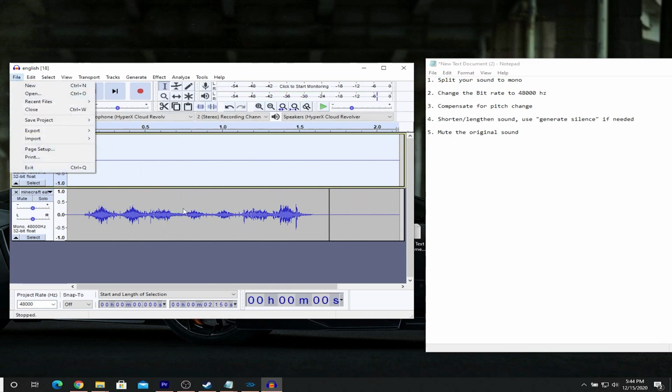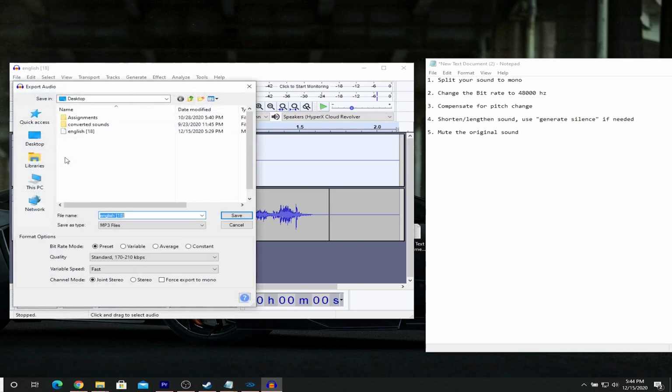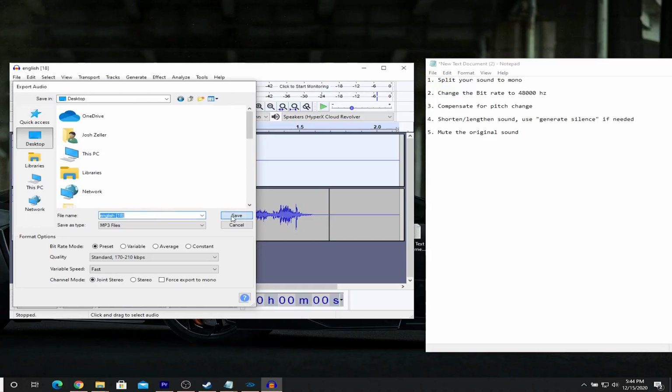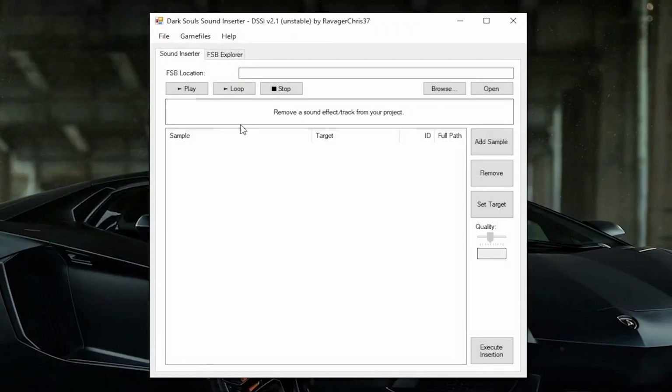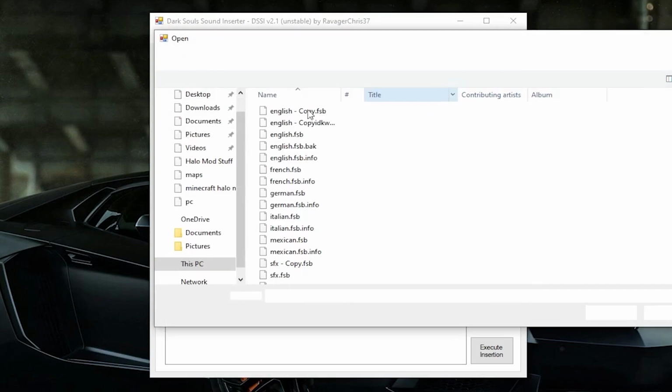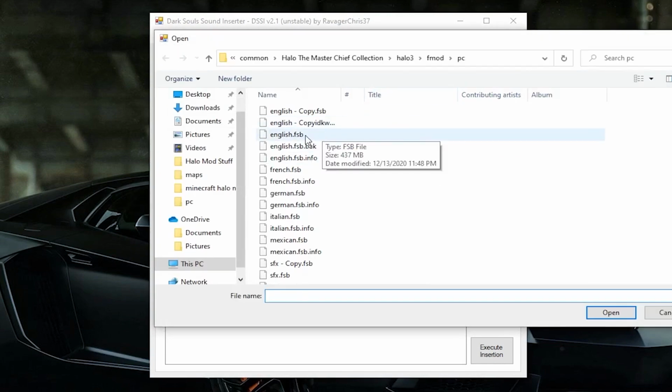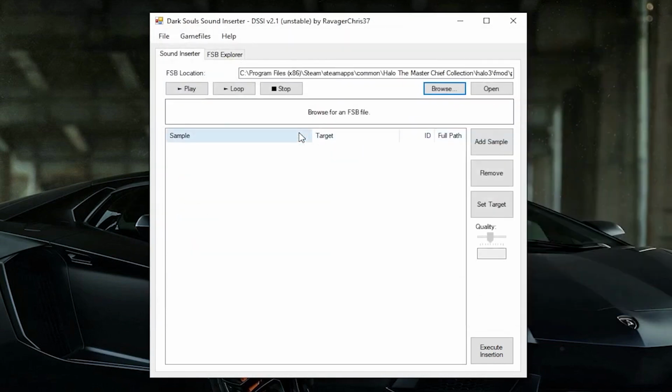So once you're happy with how it sounds, you just want to do export as MP3 and then save it wherever you want. Okay, so now we're done with Audacity. We can close it. Don't need it anymore. So now you need to open Dark Souls Sound Inserter. So click Browse and then find your FSB file again. So English.fsb, what I'm using. Click Open and wait for it to open.